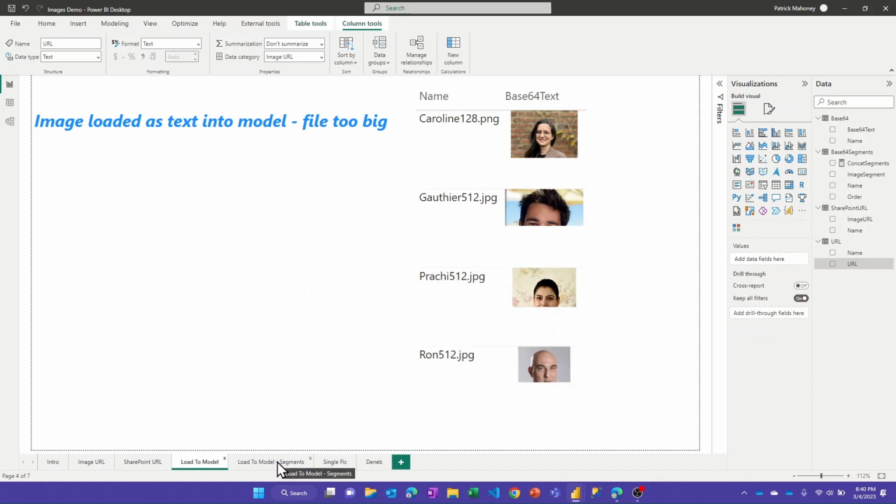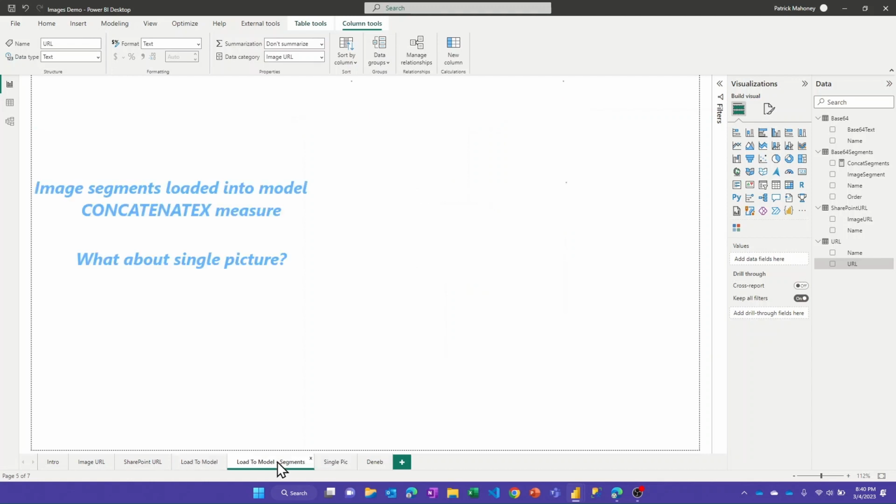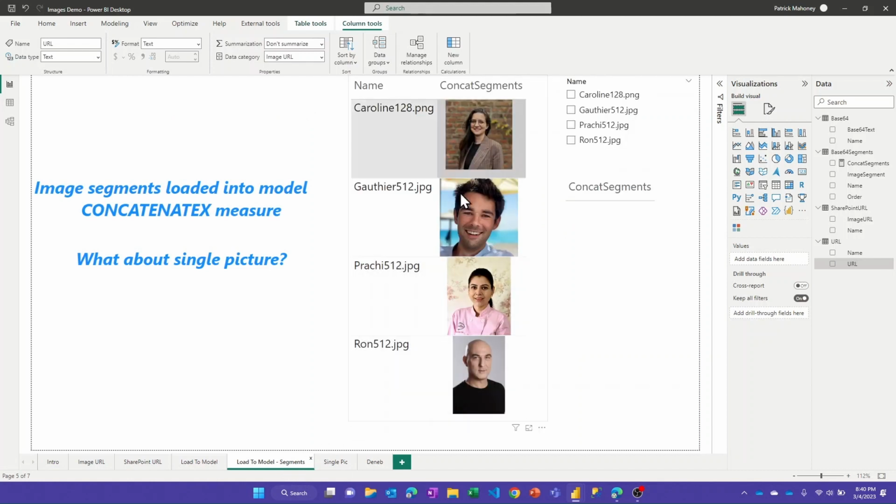You can break the text string into segments. This is where the Chris Webb article is really useful. He shows a technique to break it into lengths of 30,000 and then reconstruct the image with a measure to get your full image loaded, as shown here.